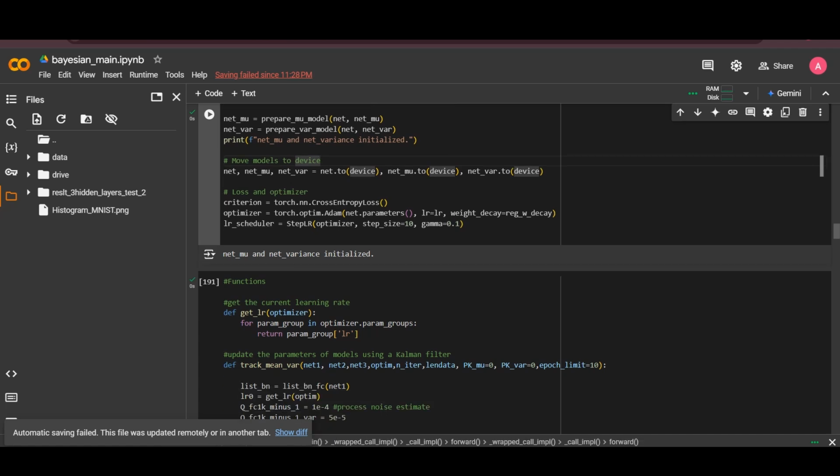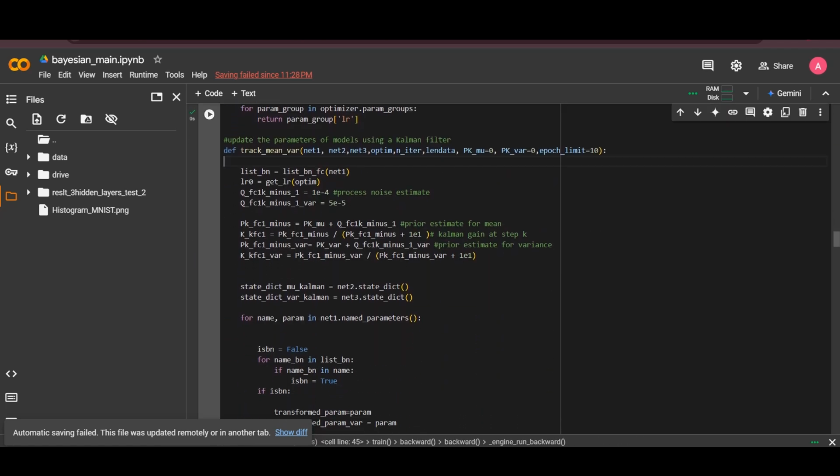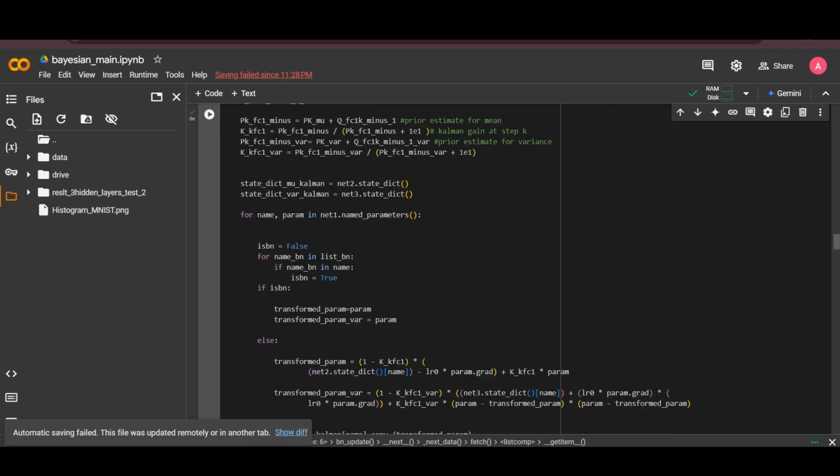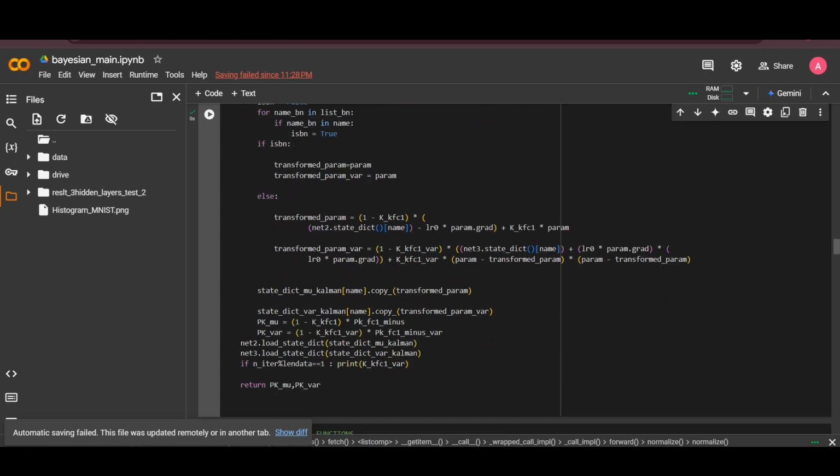And we are using the Adam optimizer as our optimizer, and we are calling our learning rate function here to set the step of learning rate as 10. Like it will get changed after that only again and again, gamma. So then we are updating the parameters of the models using a Kalman filter. The mechanism of the Kalman filter is explained in detail later.